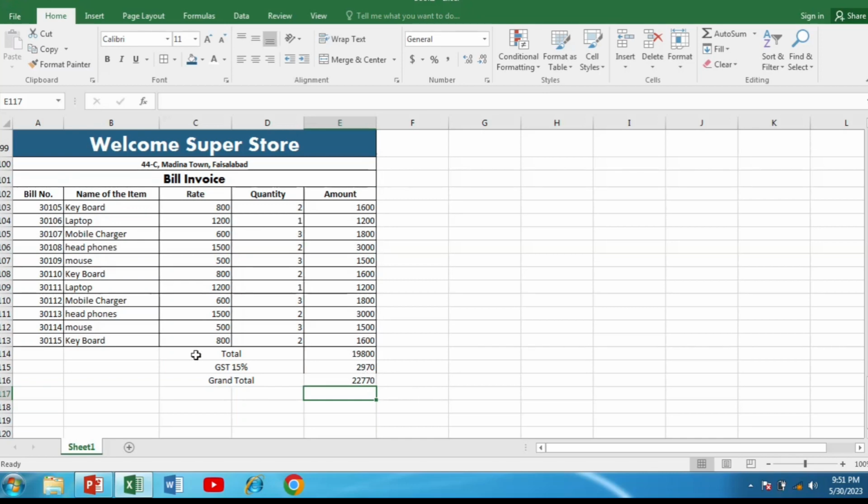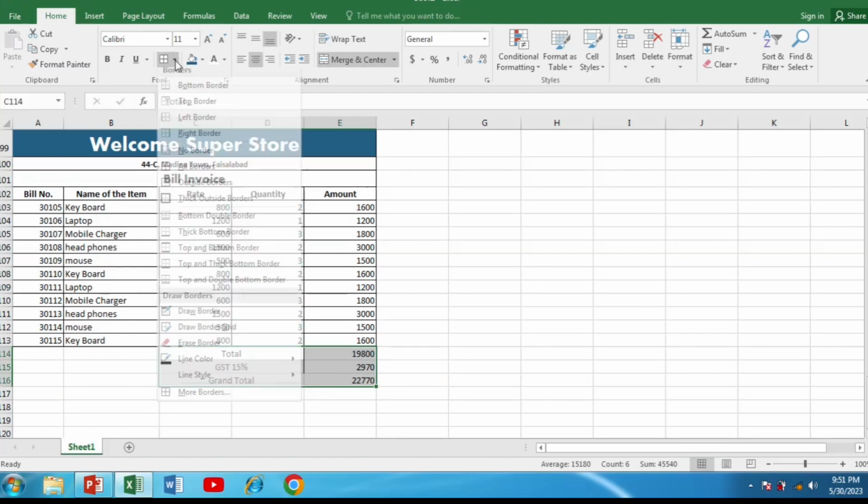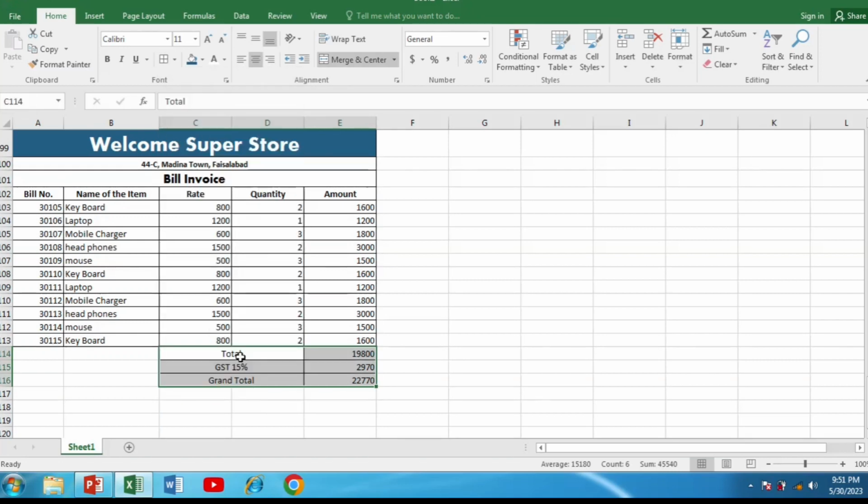Now we are going to do a little bit formatting. First of all borders and then make it bold.